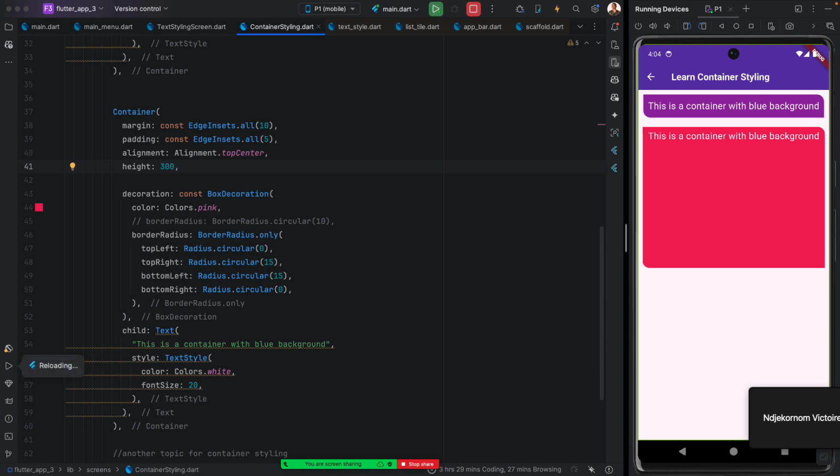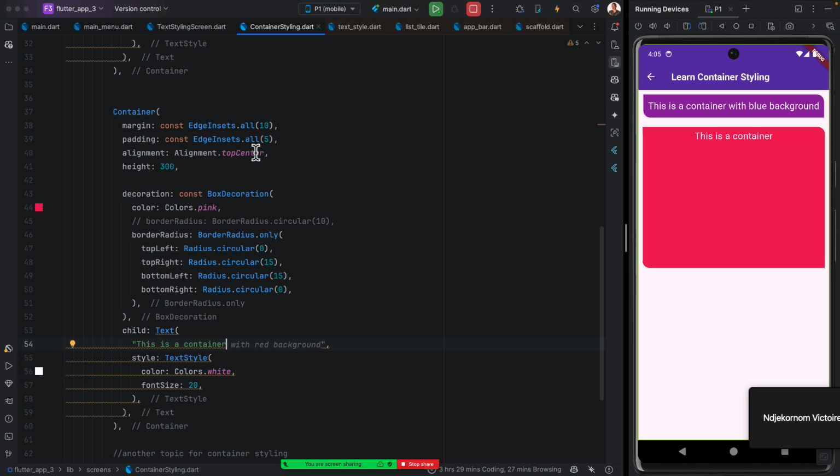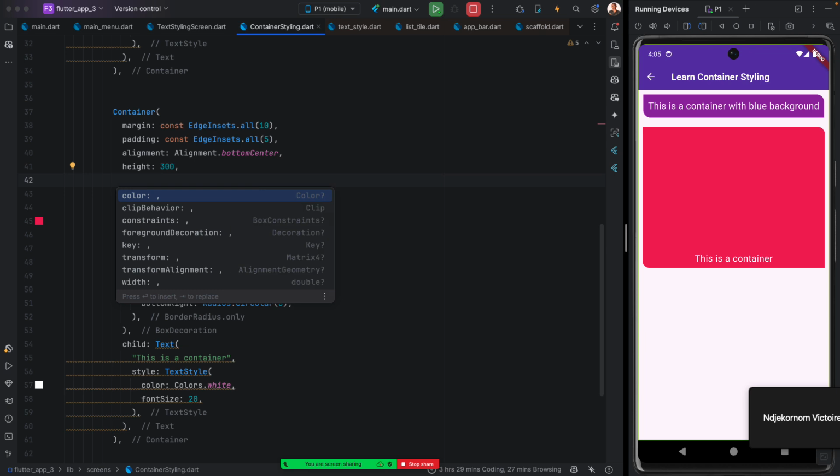That's what I'm trying to tell you. Assume that our text is very short. You can see I can center it from there using this. I can say maybe bottom center, and it will be centered at the bottom. All right, so that is how we style containers. Let's proceed. We've seen that you can give this container width and height. Let's look at more things that I would like you to know. Colors, we've looked at it.